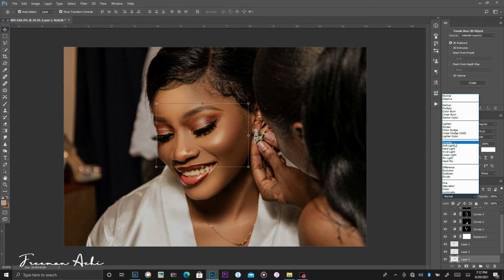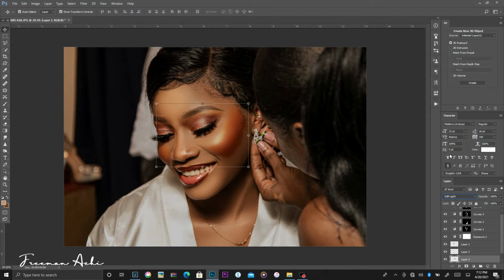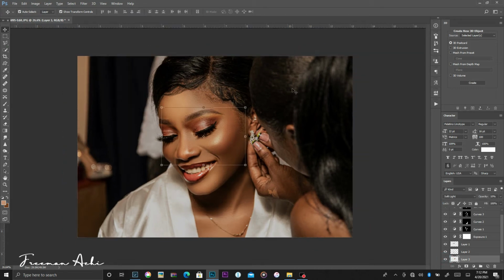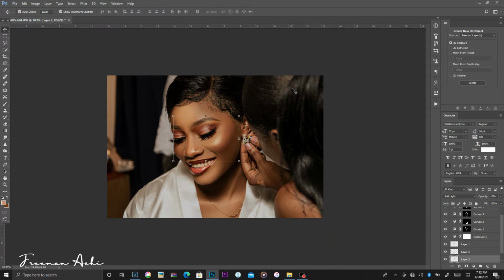If you're using Mac, it's Command C for copy, Command V for paste. Right, soft light as usual. Okay, we're just going to reduce that. See, 10 should be fine. Yeah, 10 is okay. See, slight differences. Wow, this is beautiful.